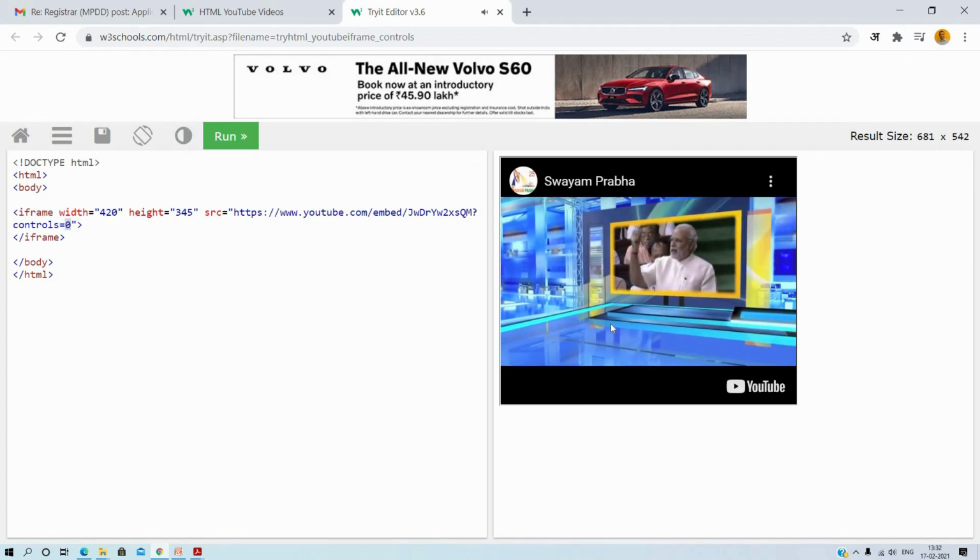For this purpose, you have to use the iframe, and then set the width and height. Then it's done, and you can embed it into your HTML code. Now I am copying the same code.